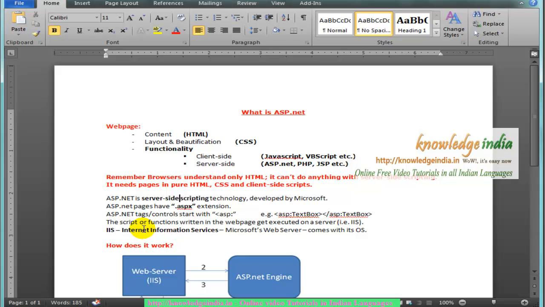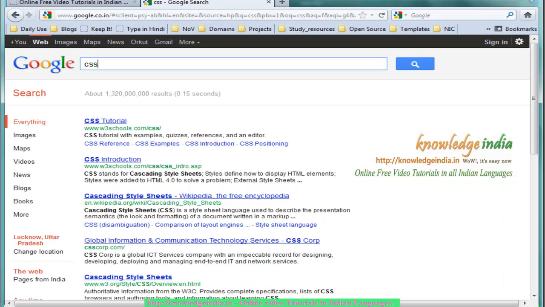It comes with most of the operating systems of Microsoft. From Windows XP Professional and above, you will have IIS inbuilt in that. You also need to understand that our browsers, say our Firefox or Internet Explorer, anything, our browsers understand only HTML. They will not understand these ASP tags.